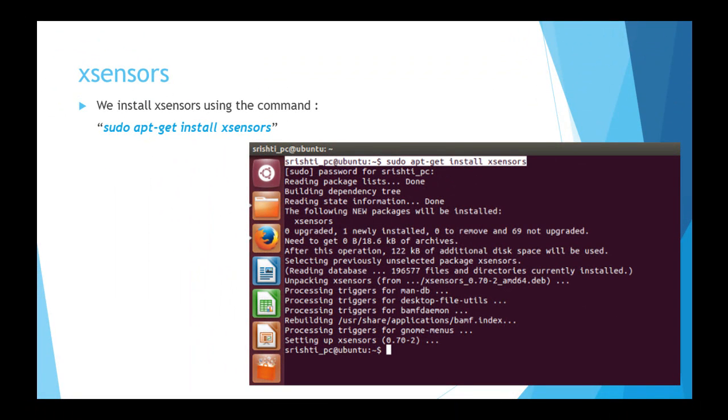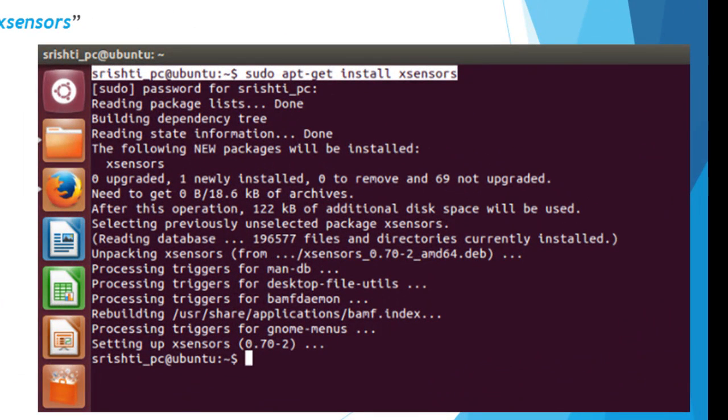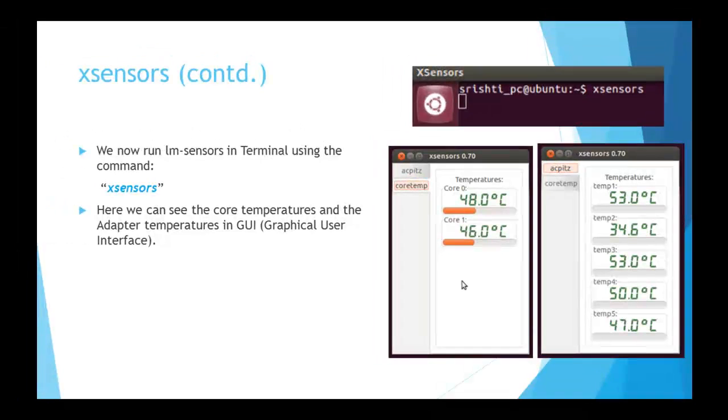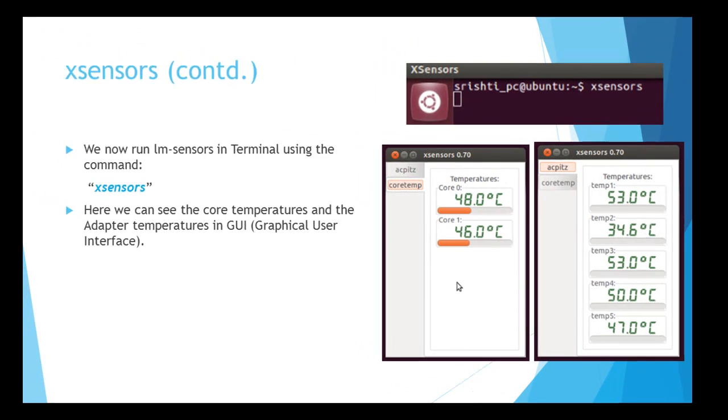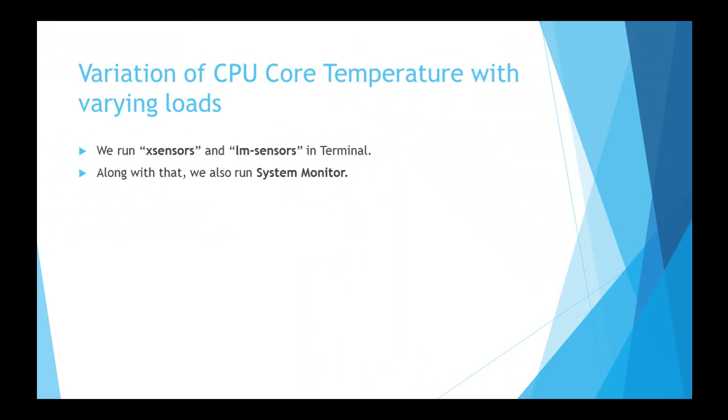XSensors. We install XSensors using the command sudo apt-get install xsensors. We now run XSensors in terminal using the command xsensors. Here we can see the core temperatures and the adapter temperatures in GUI, that is graphical user interface.